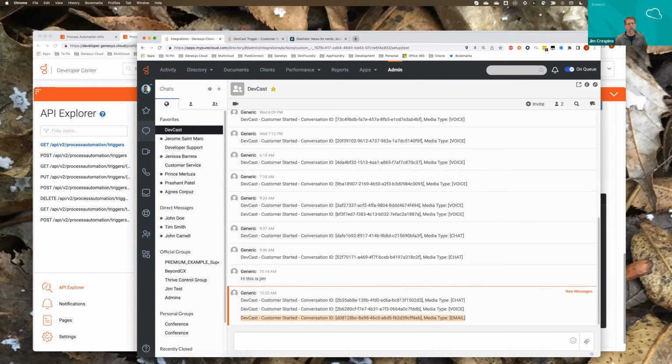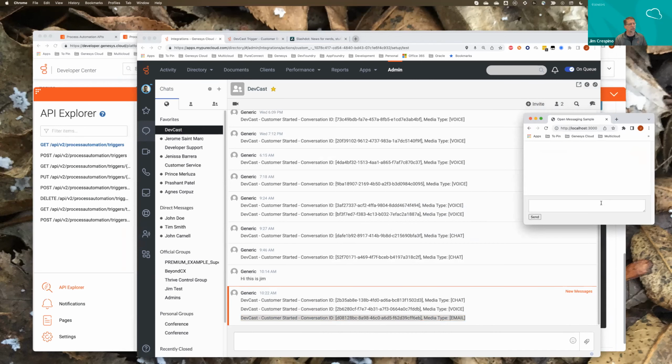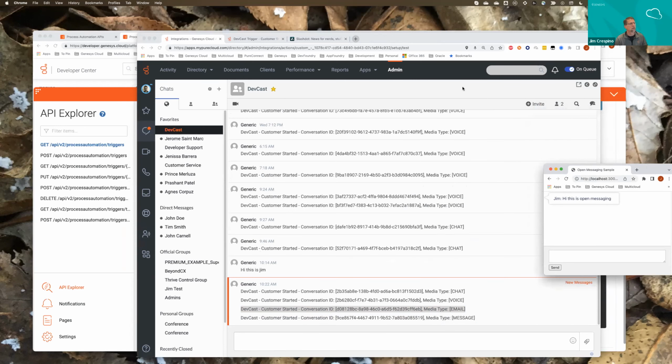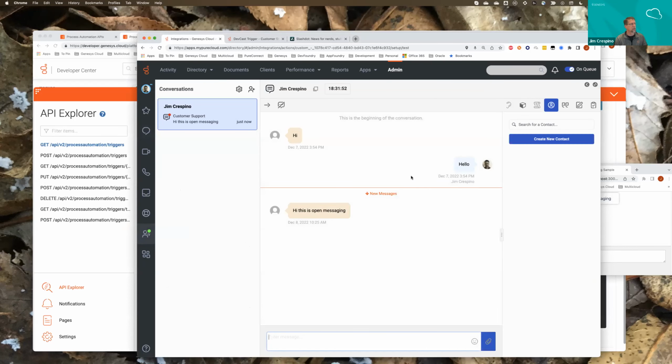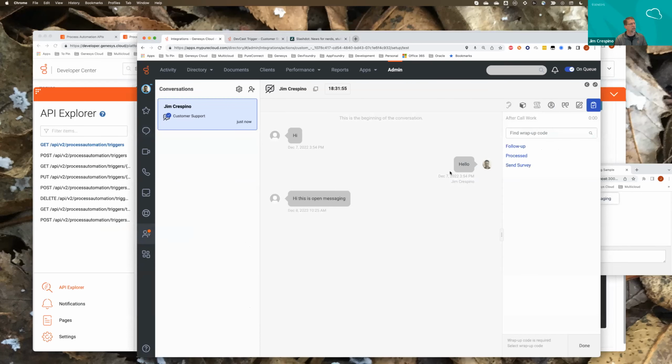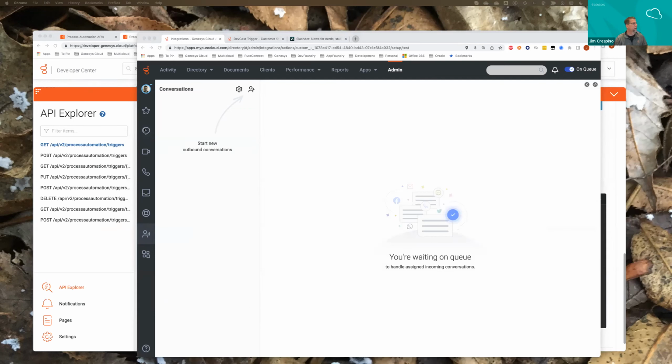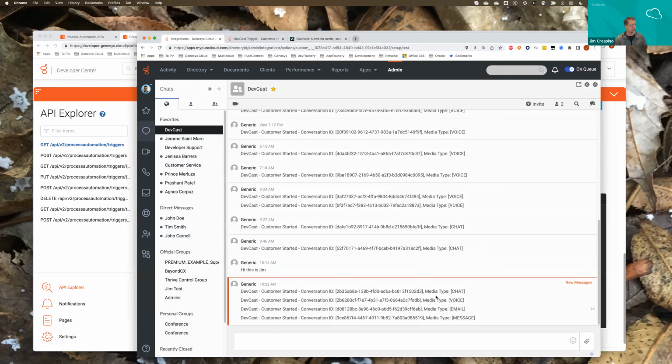So there's the email. And then the last one I'm going to do is an open messaging test. This is open messaging. Let me send that in. All right, let me answer that. All right, so we've got our open messaging, and I'll just cancel that as well and process. All right, so we've kind of run through the majority of media types that we have. So you can see the triggers fire on all of them.